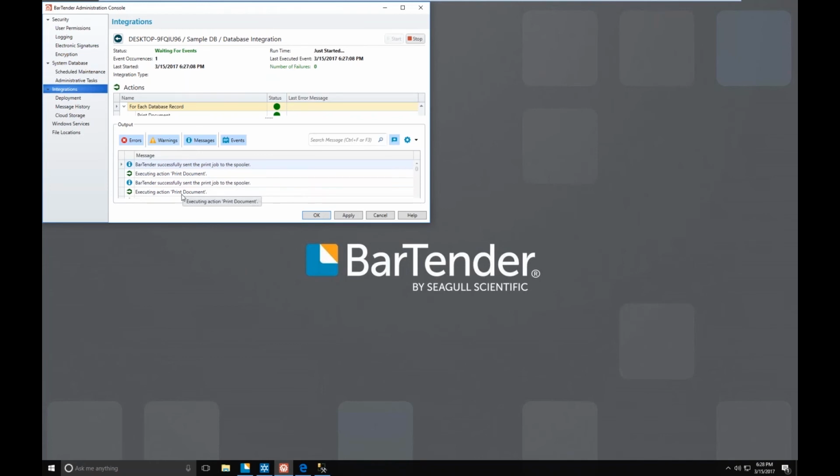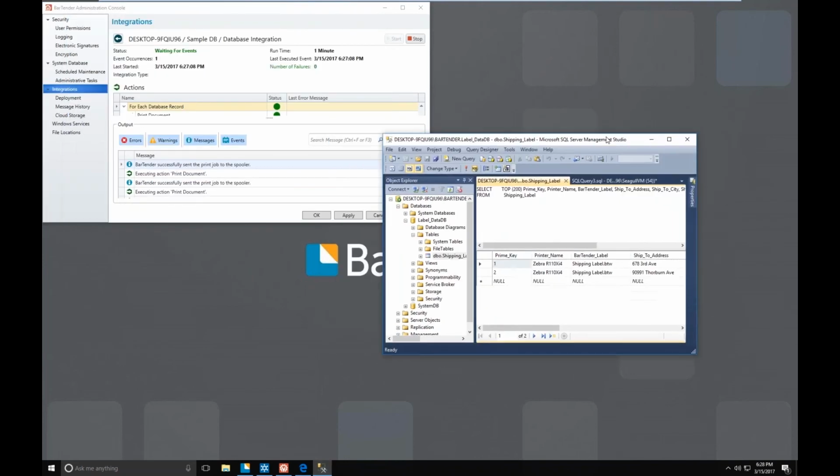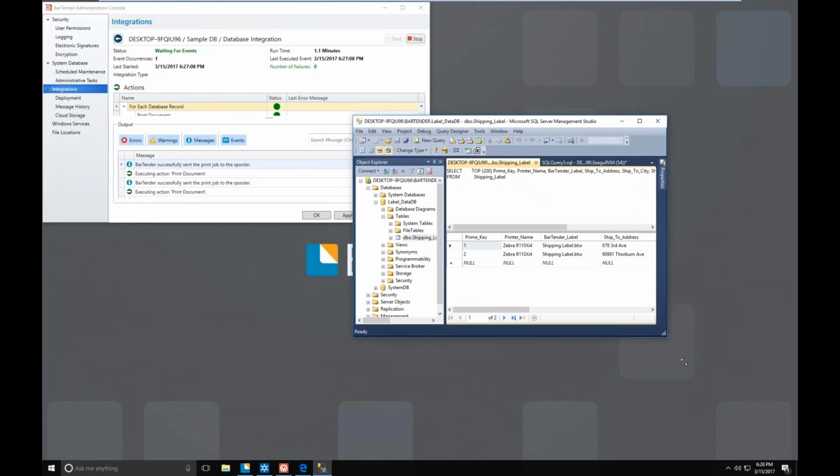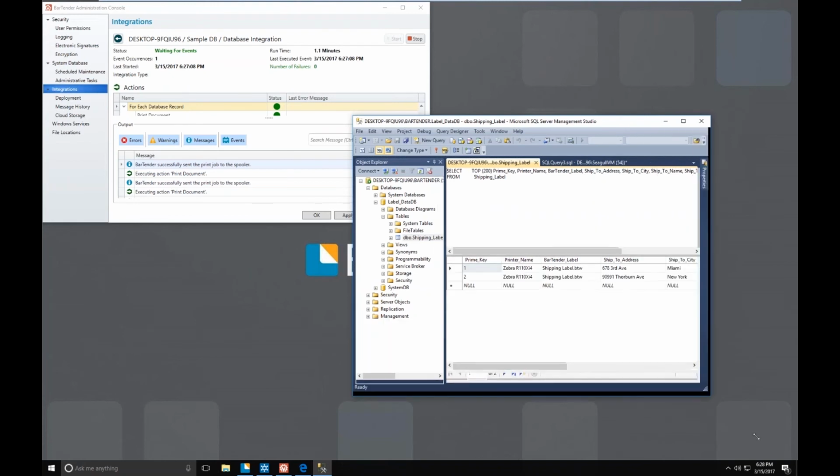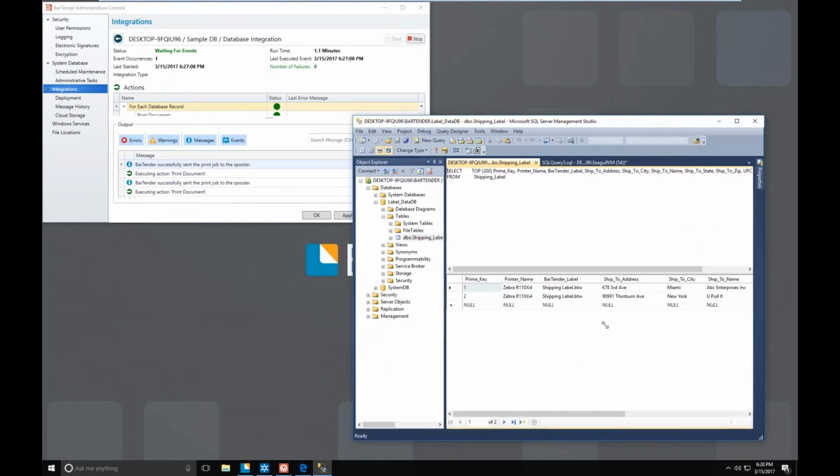So now to make sure that we did everything correctly, let's go ahead and open up our database. Take a look at it. So here we have the actual database that we're currently monitoring. So we have those 2 records. Let's go ahead and add another one.